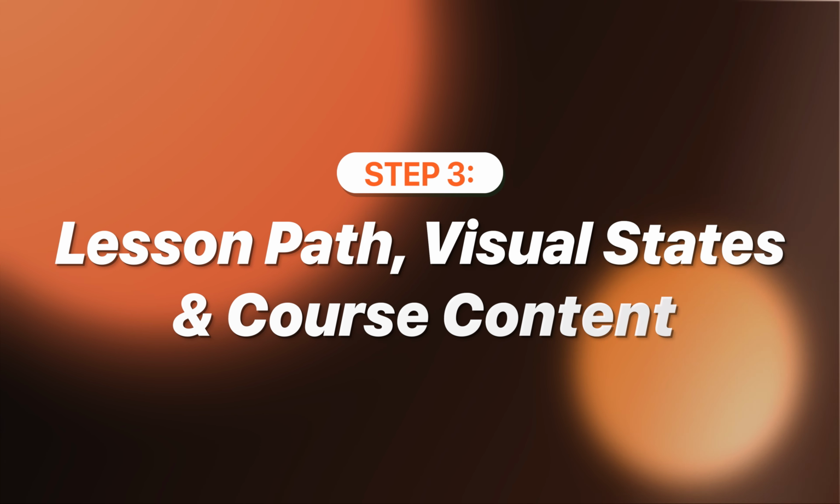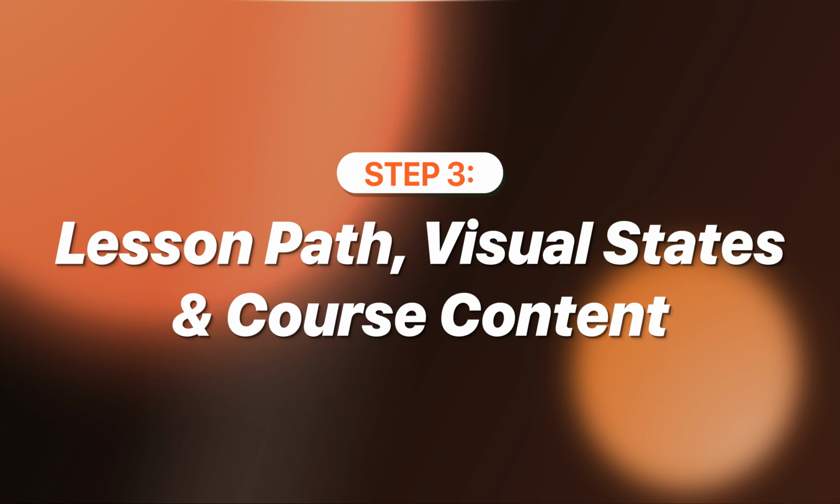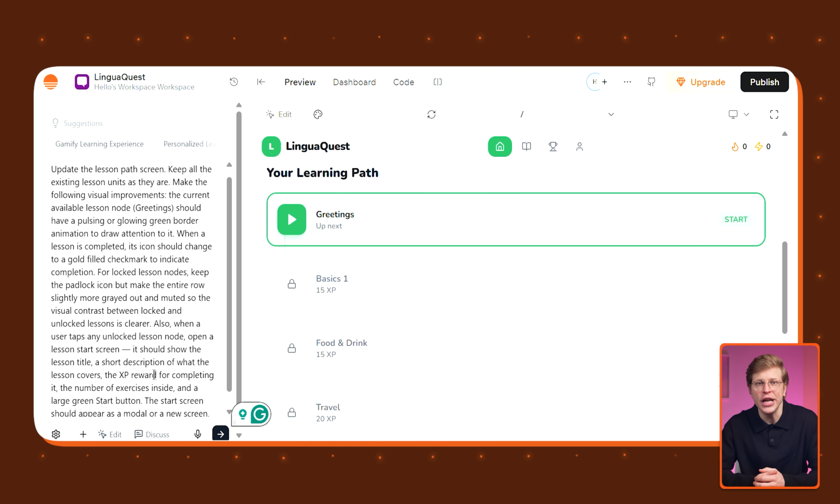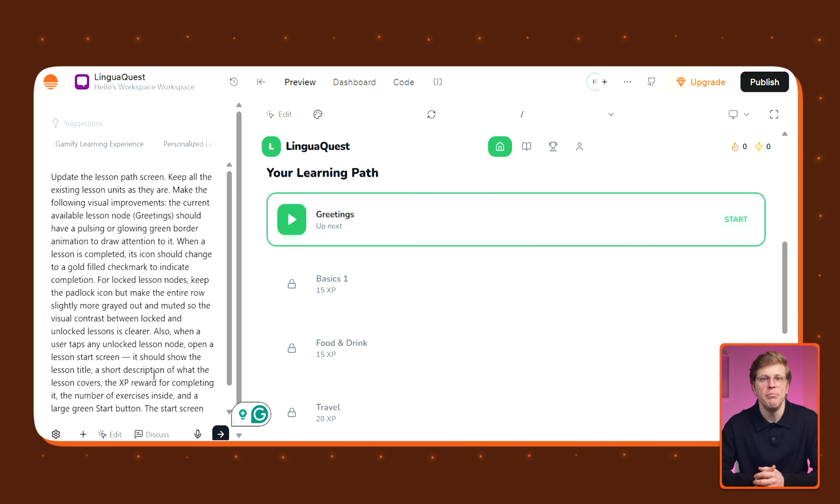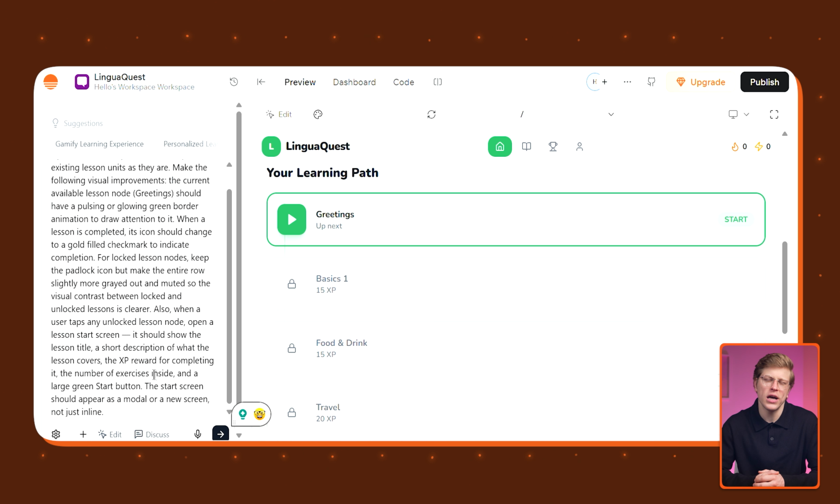Step 3. Lesson path, visual states, and course contents. For the lesson path, Base44 generated a clean, vertical list of unit cards: greetings, basics 1, food and drink, travel, family, numbers, colors, and animals. I then asked for the visual states: a pulsing green border animation on the current available lesson, a gold checkmark icon on completed lessons, and a more muted treatment for locked units to make the contrast between available and unavailable lessons clearer. I also asked for a lesson start modal that appears when you tap an unlocked unit, showing the lesson title, a short description, the XP reward, and a start button.